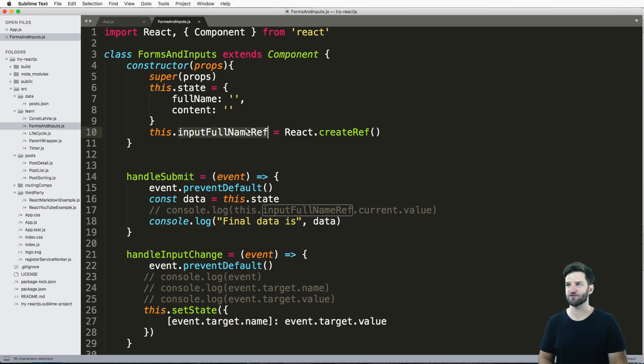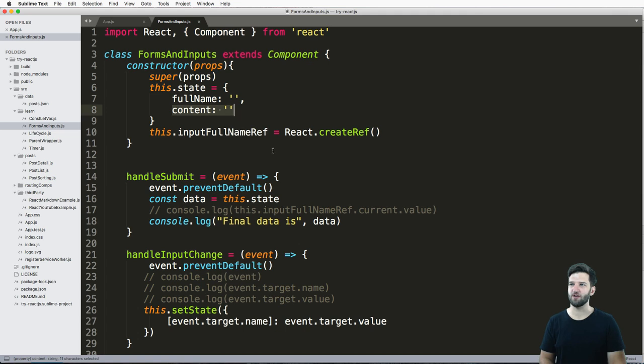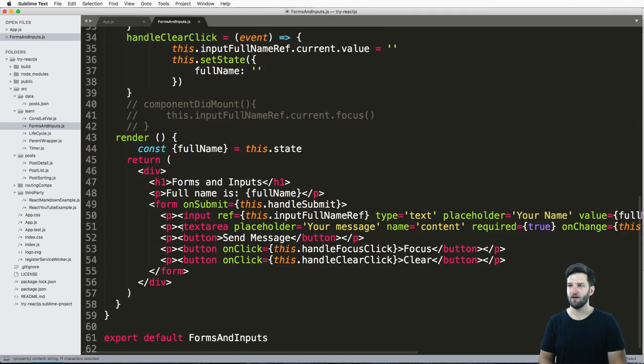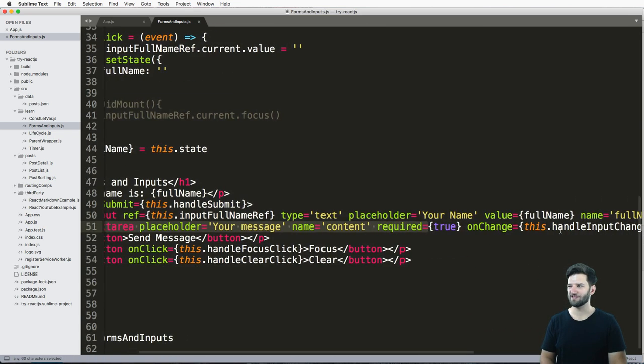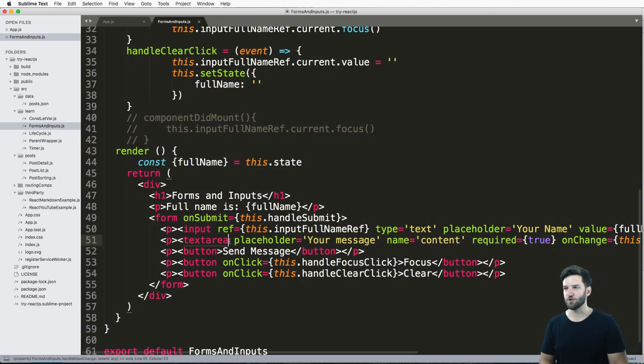Actually create a reference to any given input. This is not the only way you can do it. So I actually created a new field, a text area field for content, right? It's not really different than the input other than the fact that it's using text area now. So we can create a ref in here inline, right? So that's another way to do it, inline.